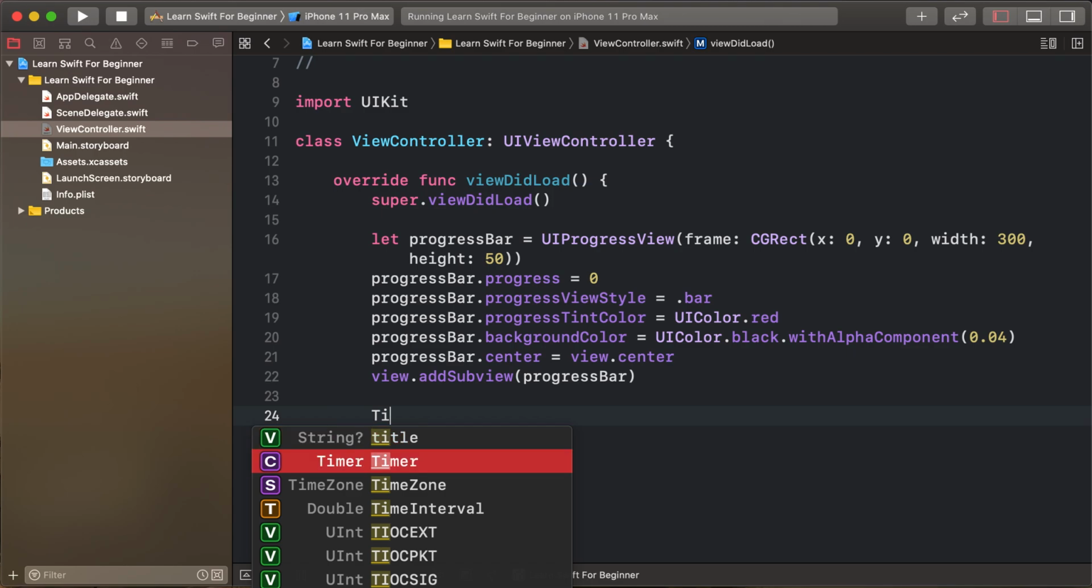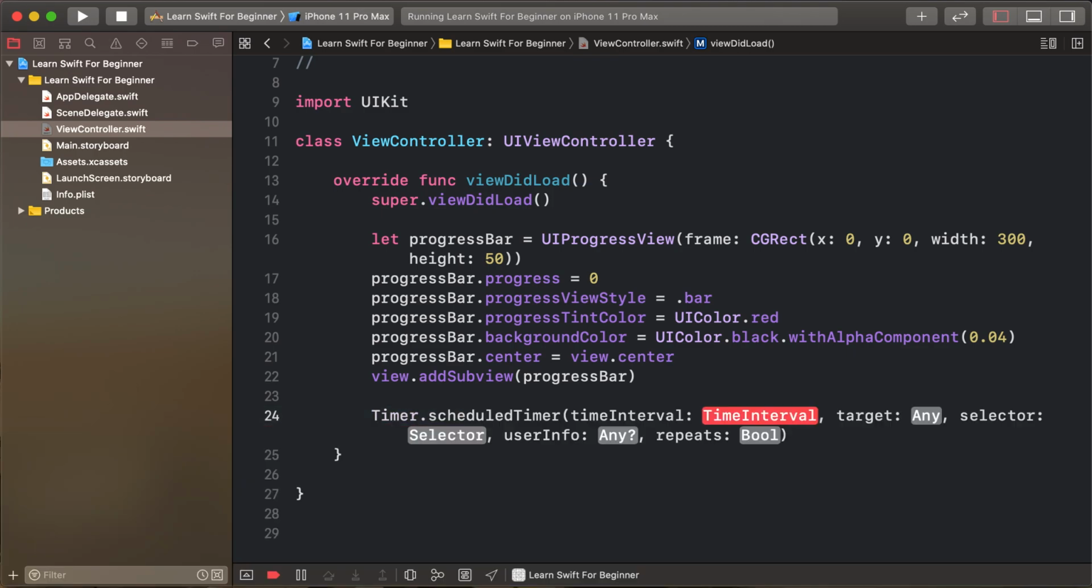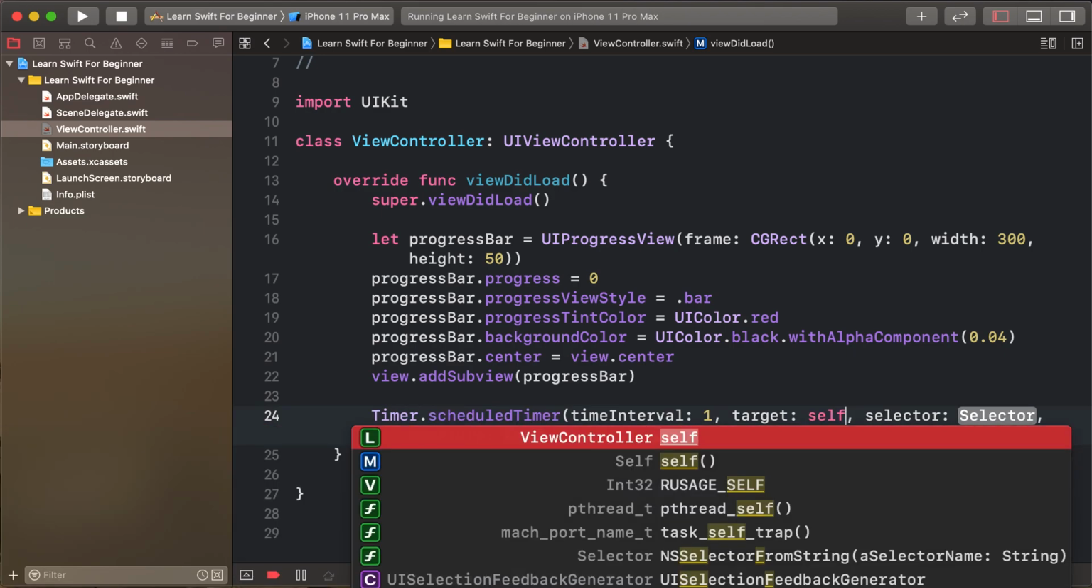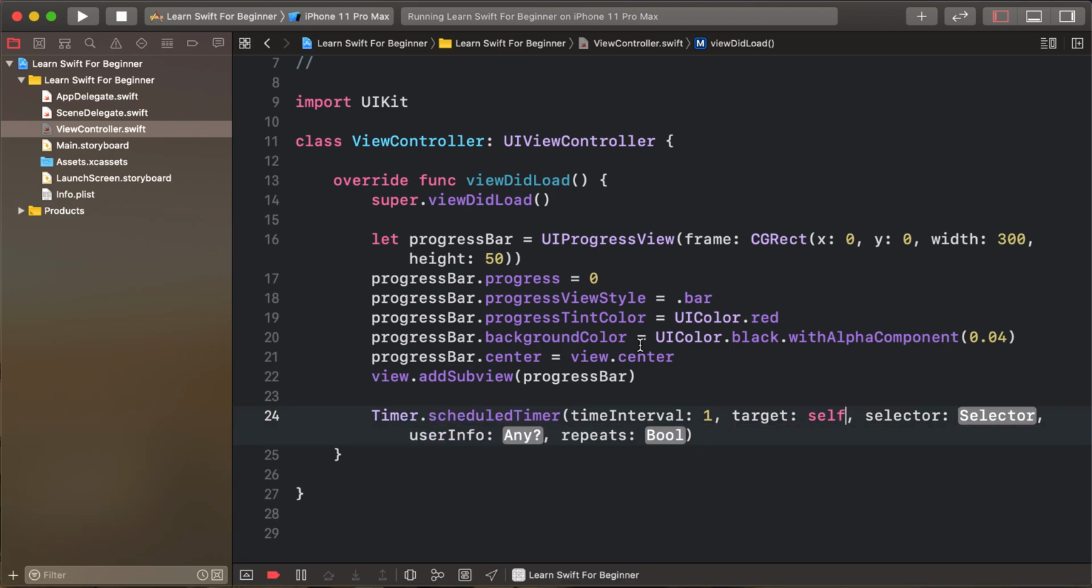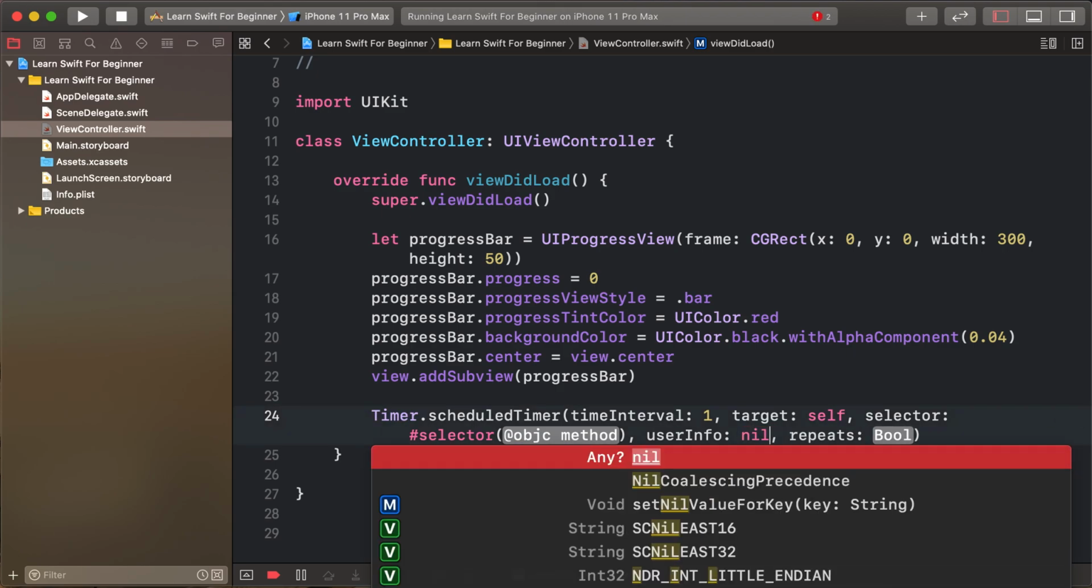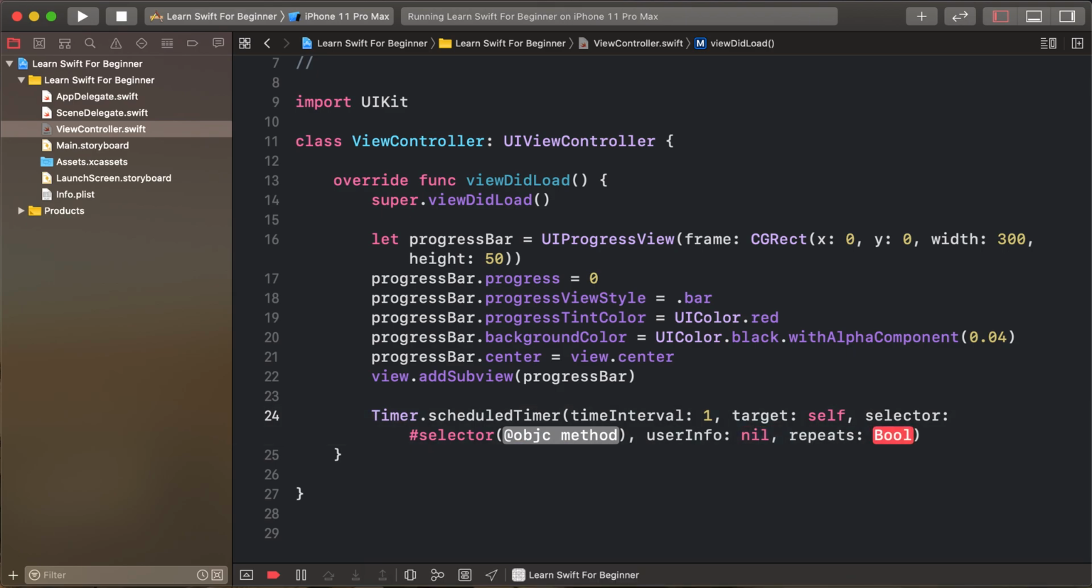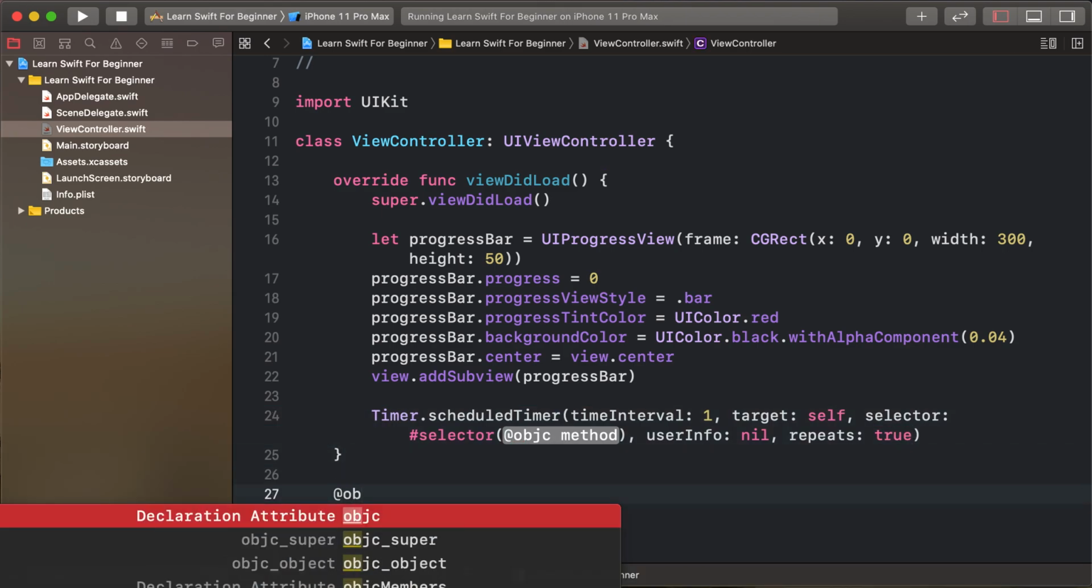Now create a timer and schedule it to call every 1 second, with the target as self, the view controller, and the selector as an Objective-C method. User info is nil, so we don't send any user info, and repeats is true, so it repeats every 1 second. And create the Objective-C function.